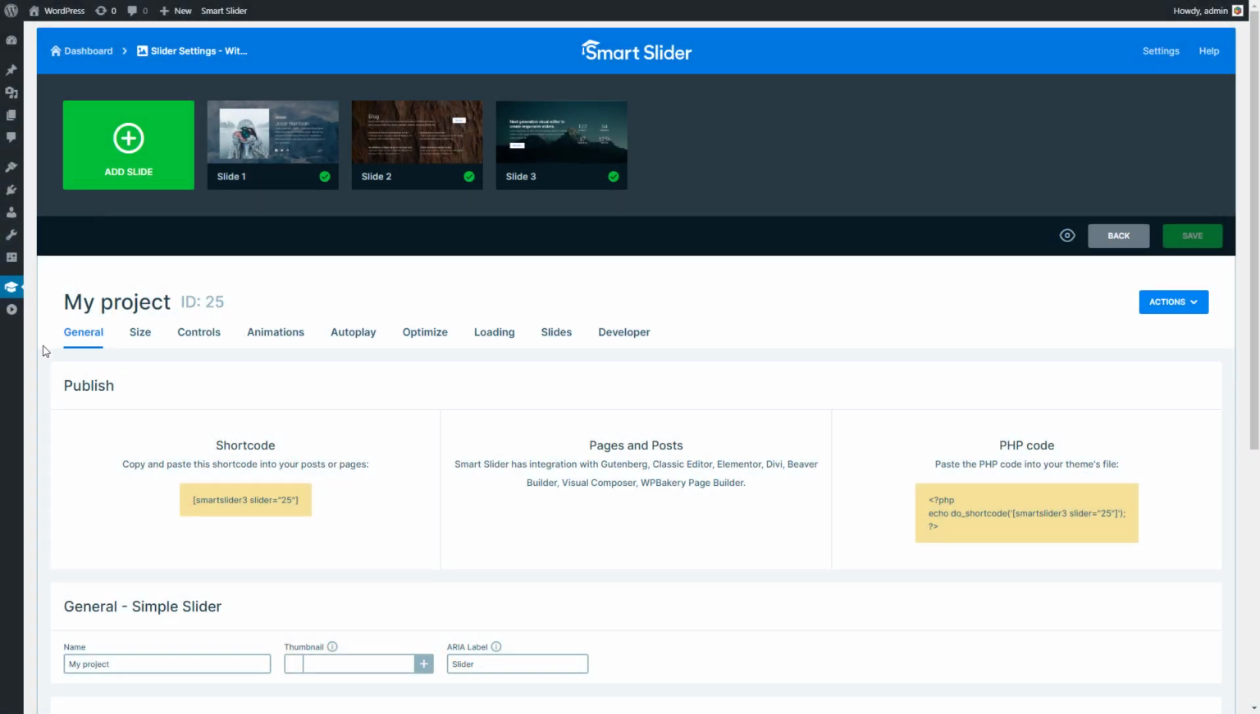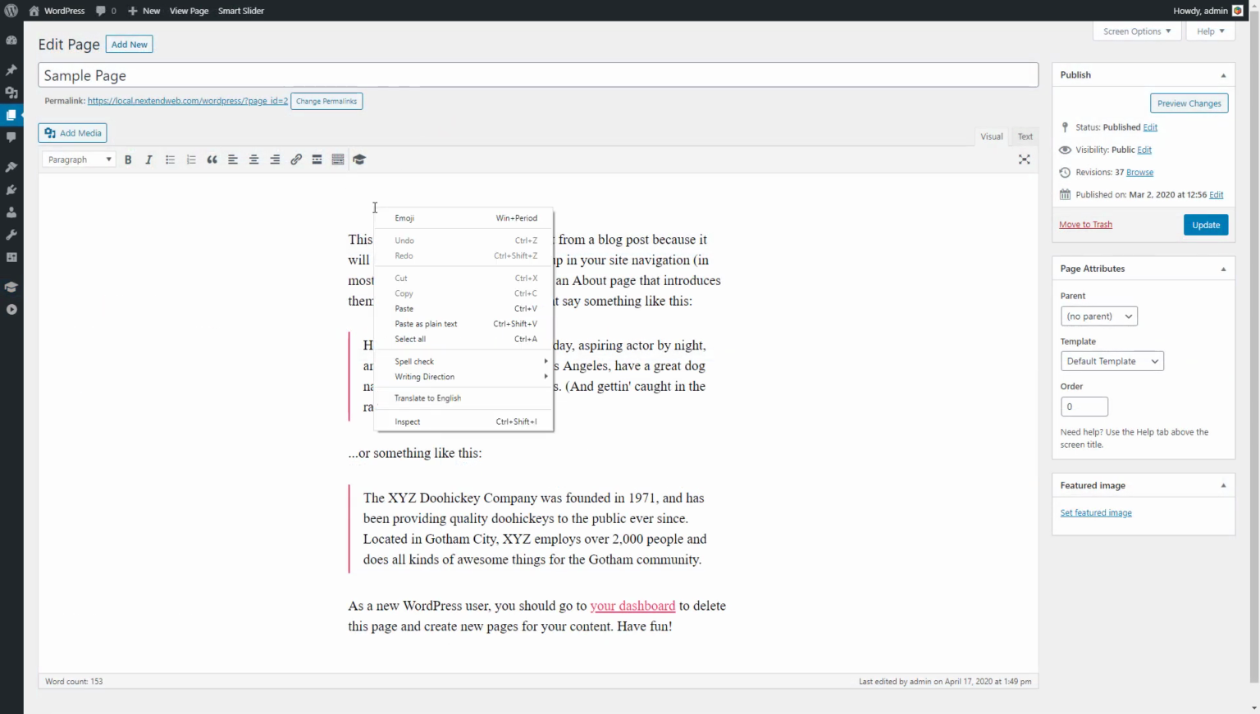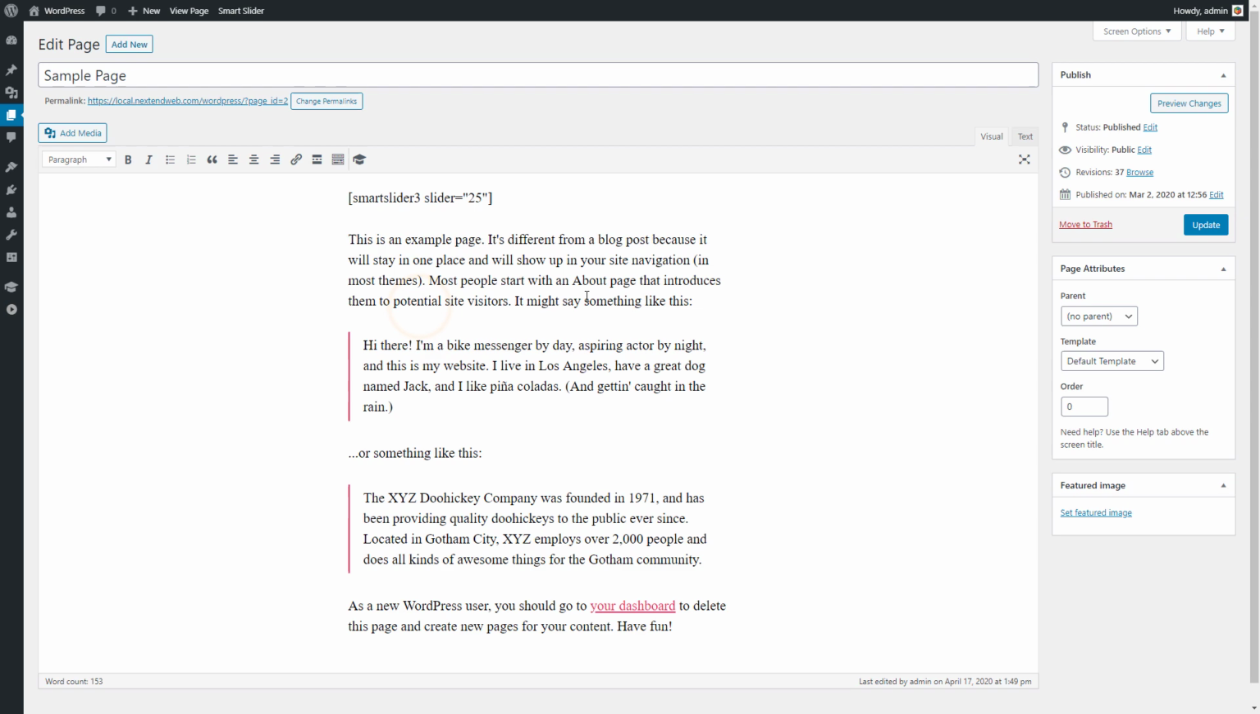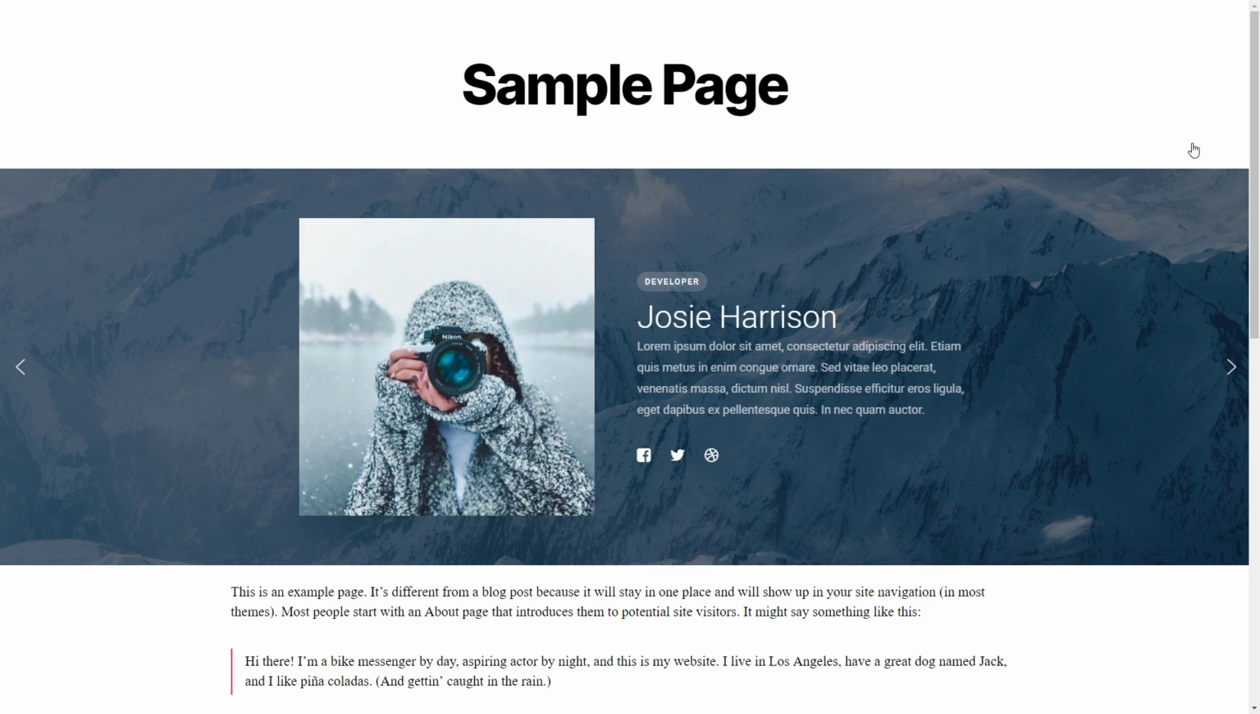On the General tab of the Slider Settings page, you can find the shortcode of the slider. You should copy this shortcode. You can insert a shortcode into the text of any page or post. Update the page and take a look at it. The slider will appear on the front end of the website.